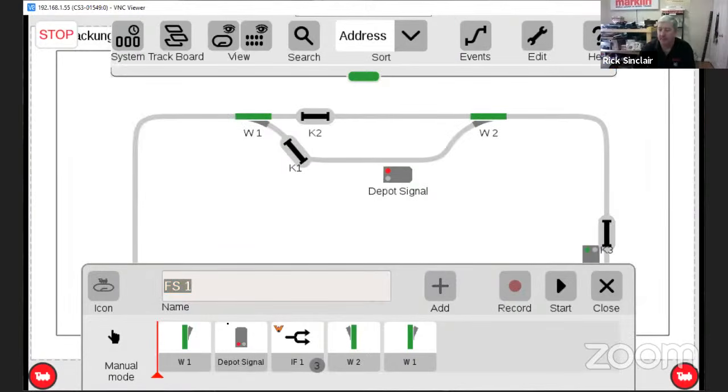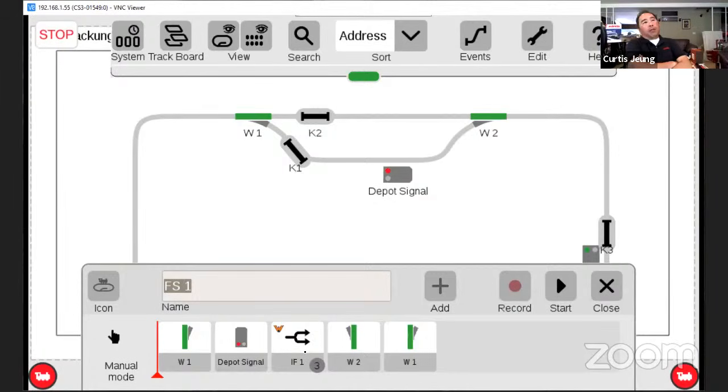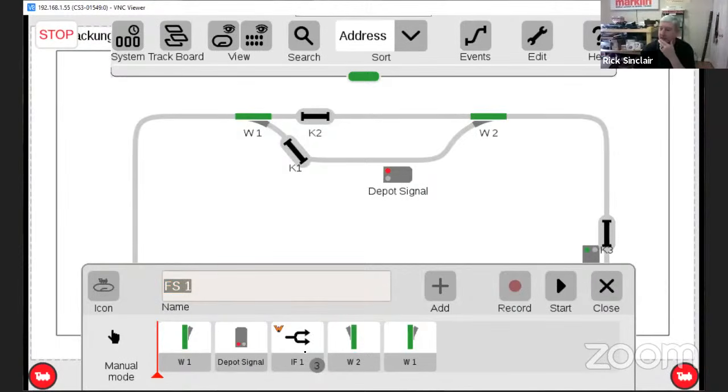So John's basically asking, if you embed an if macro within the string of steps, will the steps after the if macro run after the if macro is done running? That's a good question. Are they going to run after that? Once the conditions are met, will it return to the script, or is it going to get stuck there? Okay, so that's a good question.